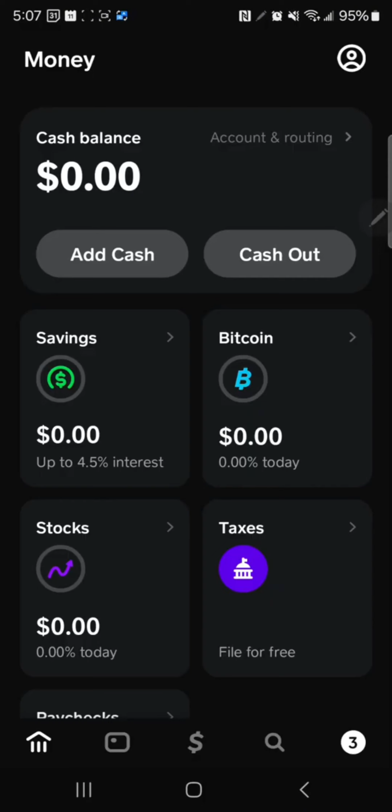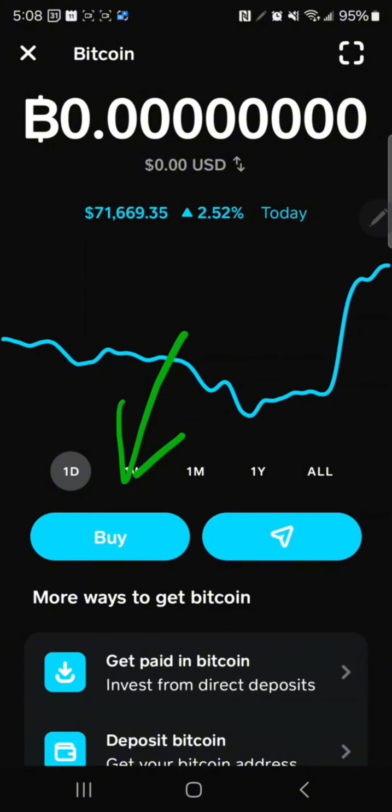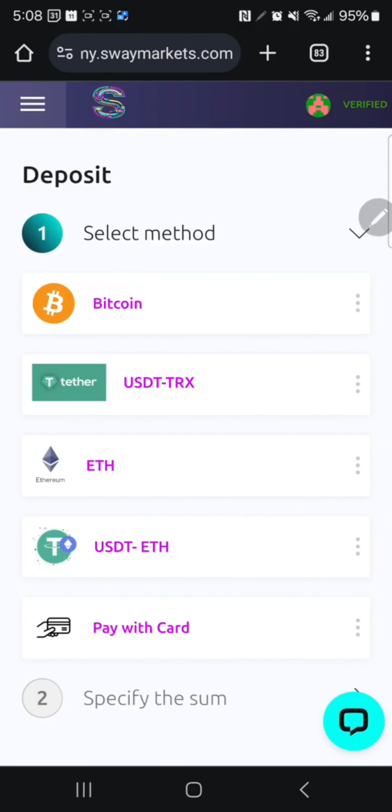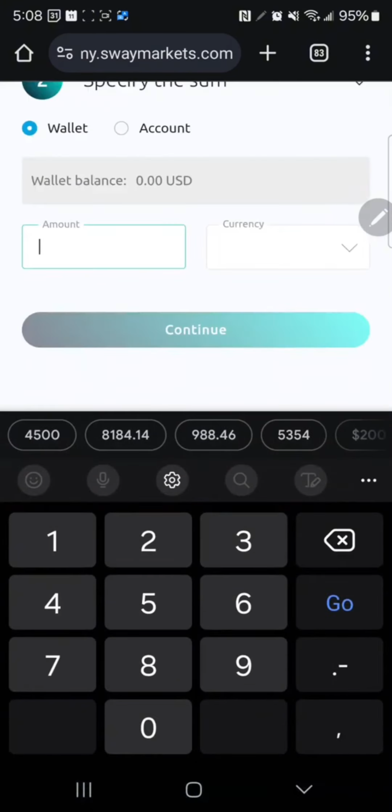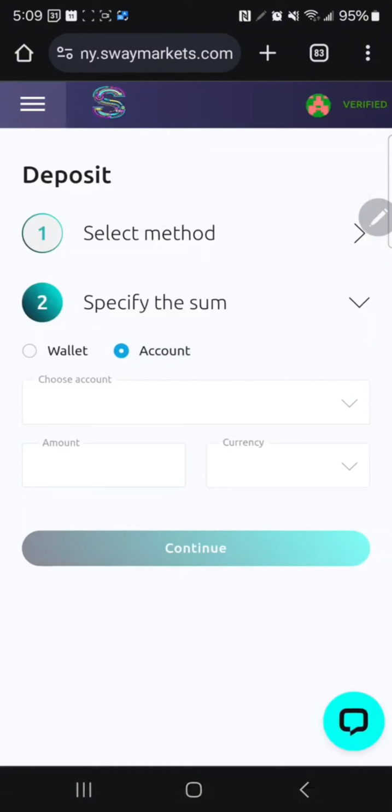So I'm on Cash App. Of course, you click the little home button at the bottom. Then you click Bitcoin next, my bad. Then you want to buy Bitcoin. Once you bought Bitcoin on Cash App, then you go back to your broker. Right here, click the Bitcoin, hit confirm, put in the amount that you're trying to deposit. Put this in your account, so you see where it says wallet and then account. Click account, okay?